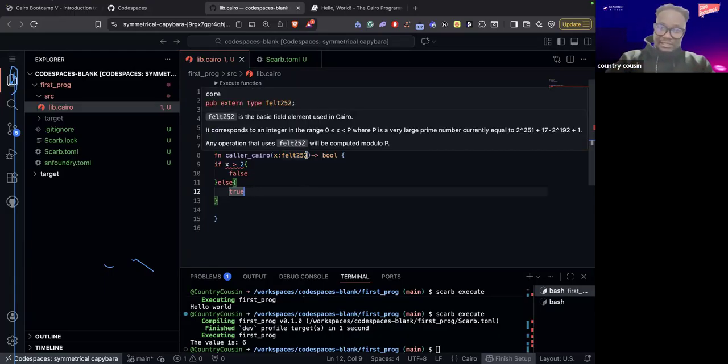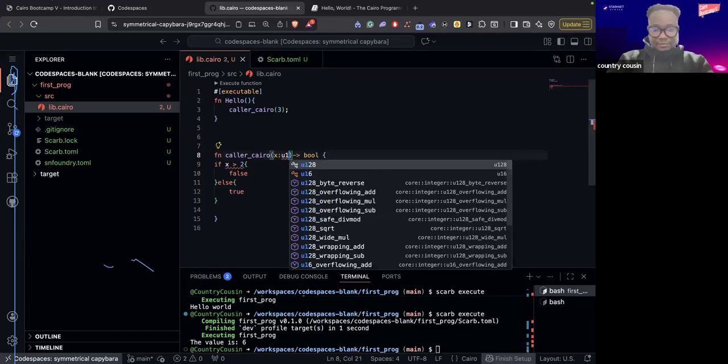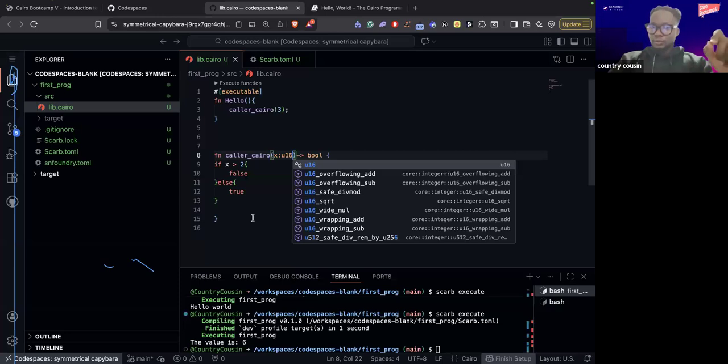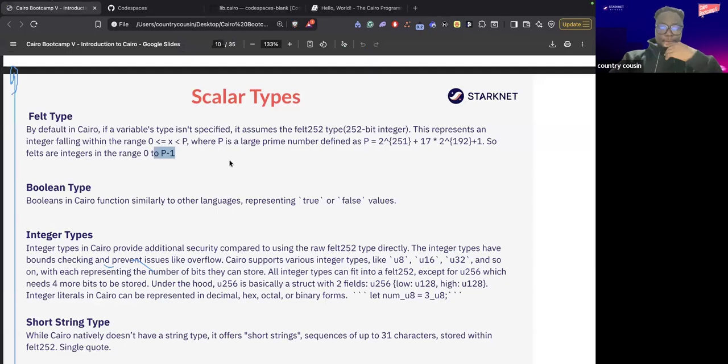But if we change this to u16, not u8, please, you can see that it's been taken care of. So it's advisable, like I was saying, to always work with other data types apart from felts. You only use felts if there is no other alternative. All right, so that is what we are basically trying to explain here.